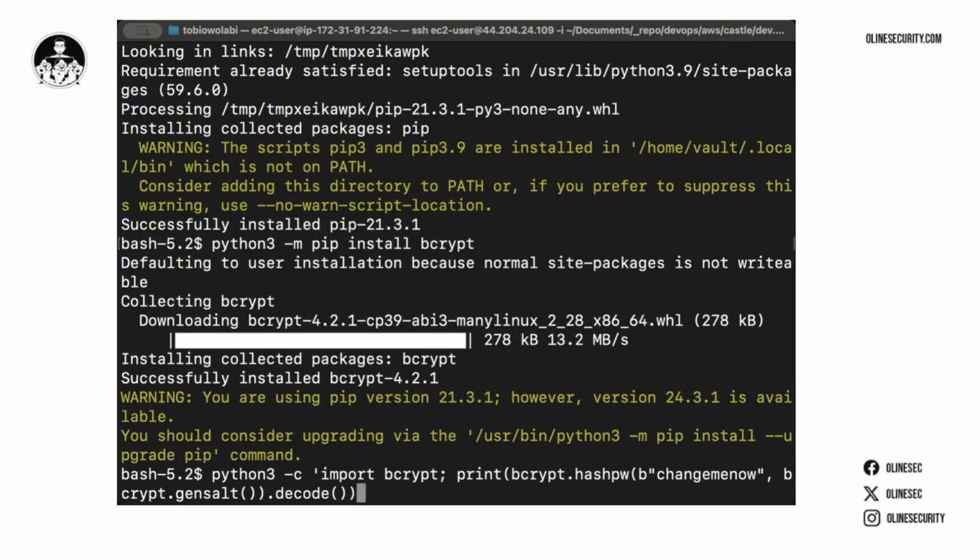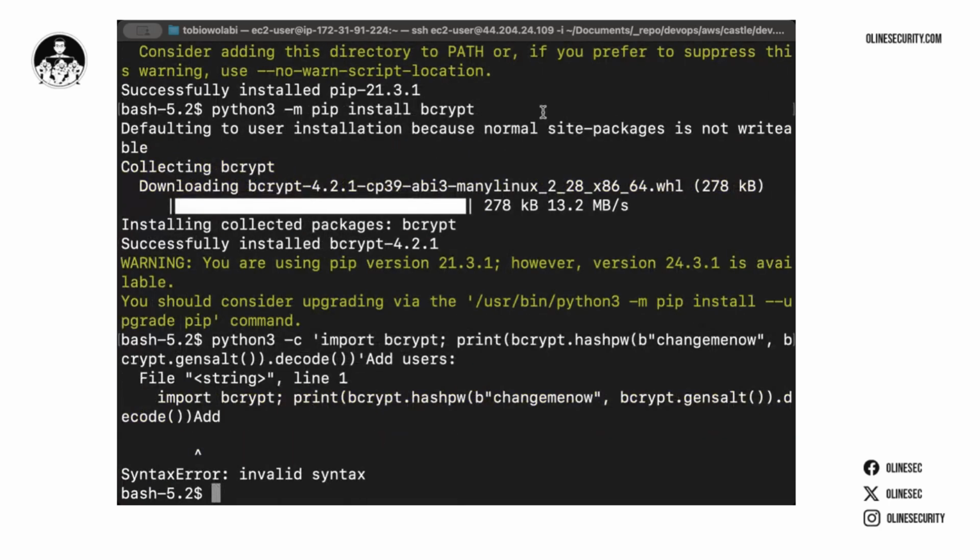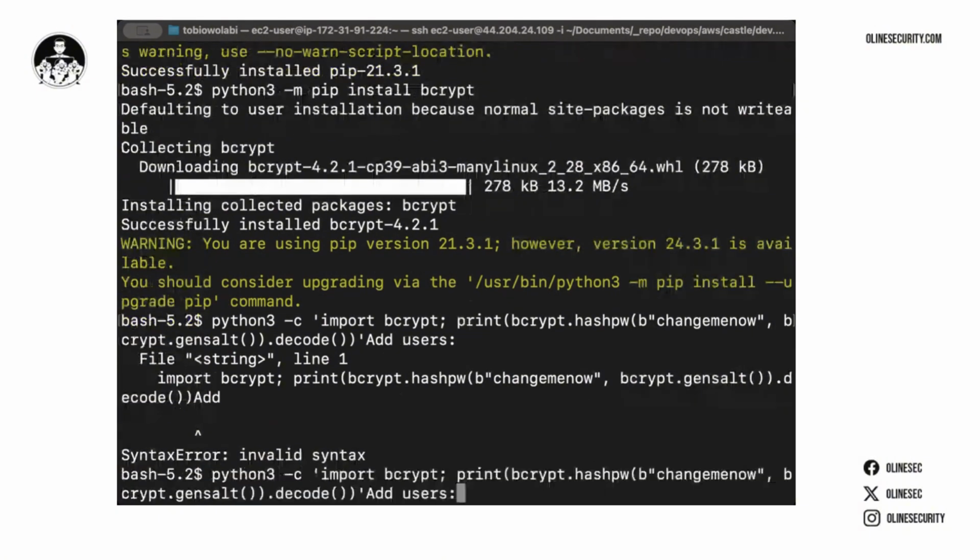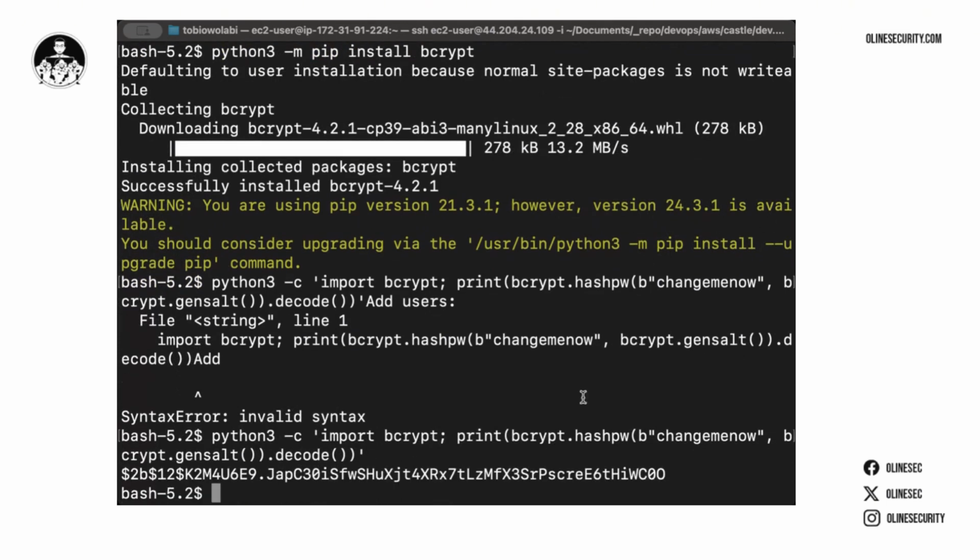Whoops, let me see what I did. Oh, again. There we go. So here's the hash right here.